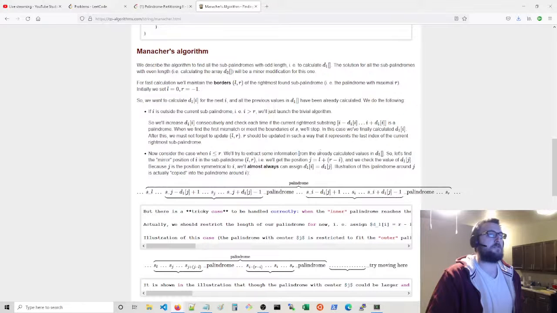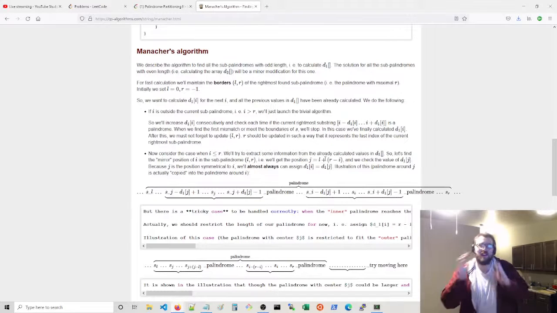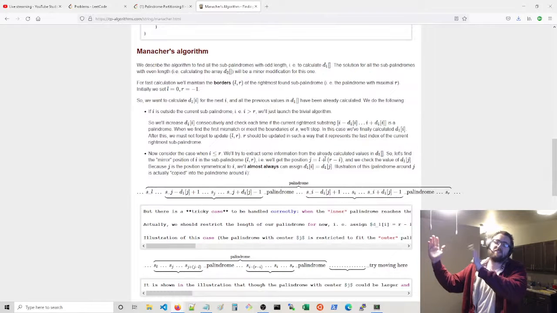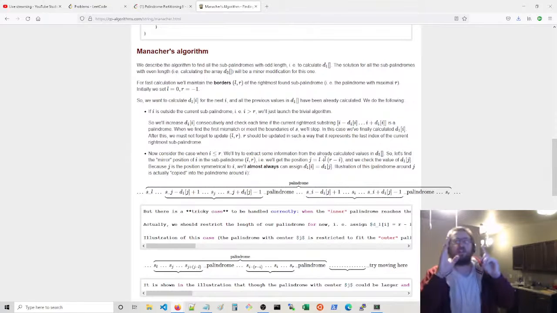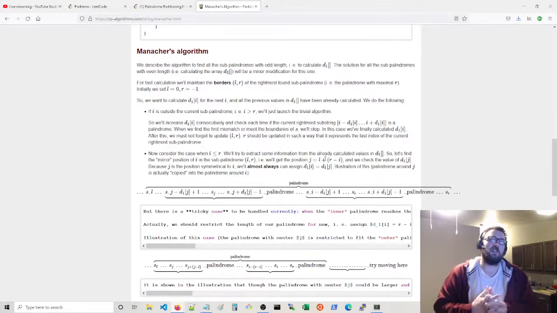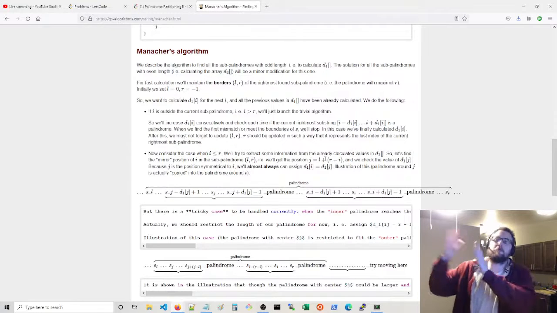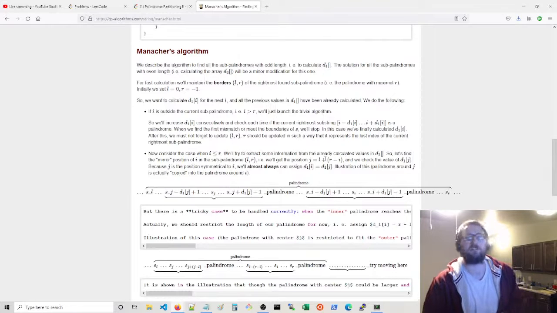Try to extract some information from already calculated values. The mirror position of I in the subpalindrome, so J is L plus R minus I. So you add L and R, and then you subtract I, and that gives you the mirrored position. That's J for where I is. Calculating that's kind of peculiar, but basically you could imagine I plus J should be equal to L plus R. So then you could just subtract I from both sides, and you get J. That's the easiest way to explain it.